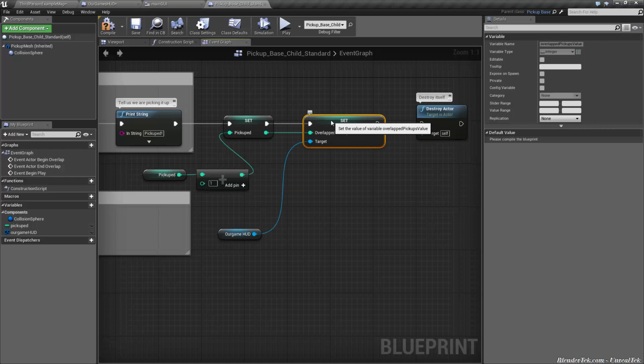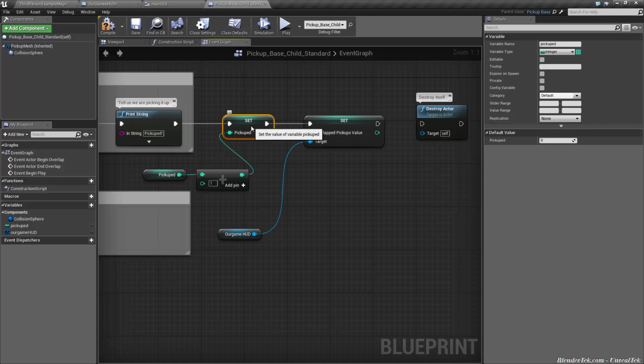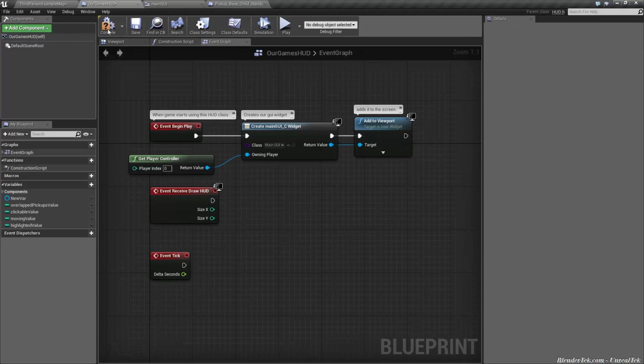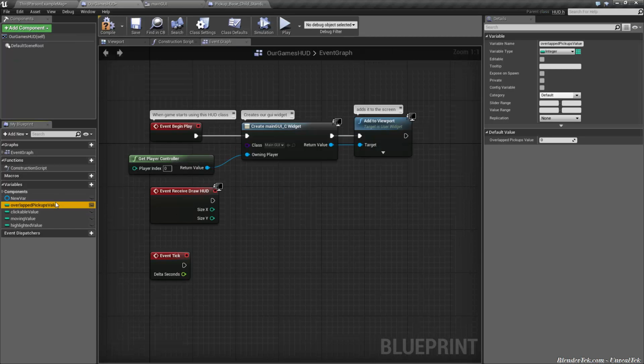So it's going to set it to its value +1 in, and then on the out, it's going to send it over to our HUD's blueprint variable. It's communicating with these two nodes right here. And then lastly, we want to destroy the actor. So let's compile and save. So now on our HUD, whenever we overlap one, our overlap pickups value will go up by 1.